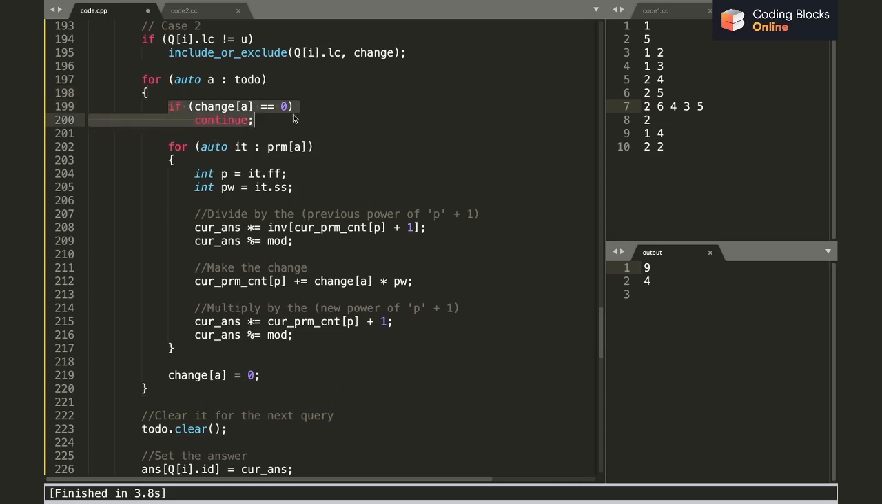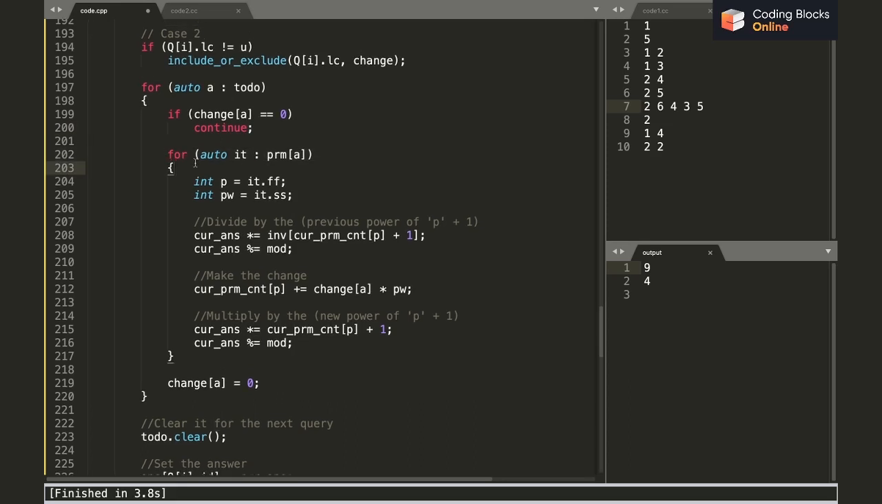Then if change of A is 0, that means that there is no contribution finally of the current number, sorry. If it's not 0, if there is a contribution, then I'll iterate on its prime factors, where p will be the prime factor and pw will be its power. I'll divide the answer by the previous power plus 1. I'll make the change, then I'll multiply it by the new power plus 1.